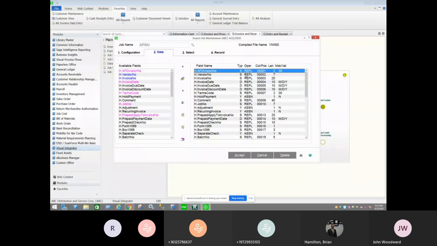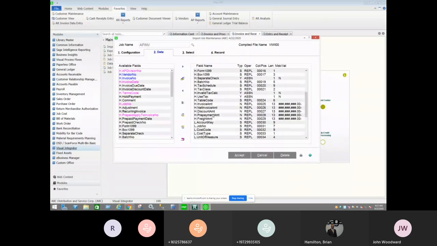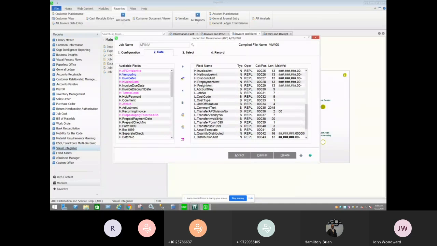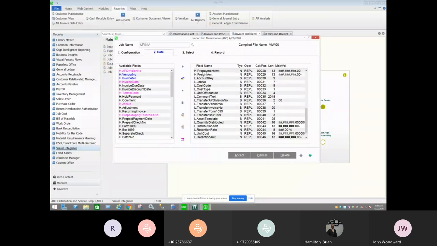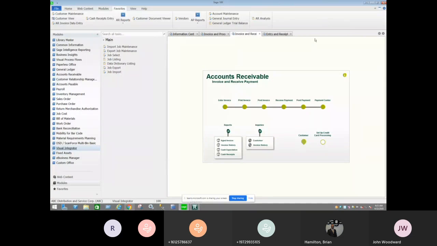I do the mapping process one time, where I basically say, Sage 100, here is information coming from this CSV file. In the CSV file, you're going to find the invoice number in this position. You're going to find the GL account in this position. You're going to find the amount in this position. Once this is done, I can then import from that file into AP invoice data entry. I can even schedule that job to run automatically.